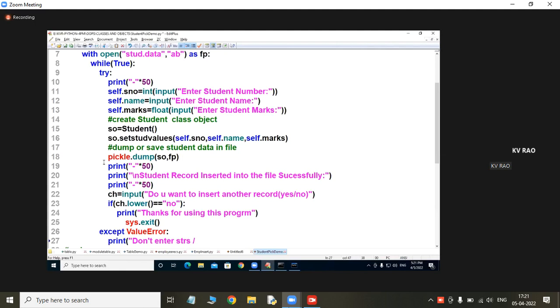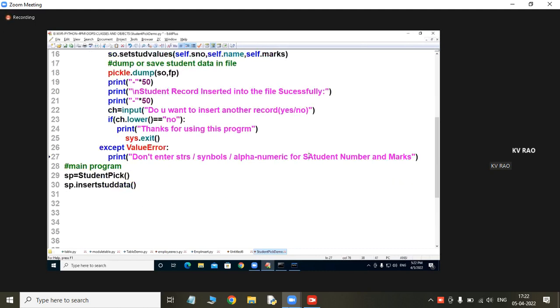STRs, and next is what? Symbols, good, alpha, numerics, for numeric values, or I can say for what? Student number and what? Marks. Okay? For student number I don't want to enter STRs. For student marks, I don't want to enter STRs.